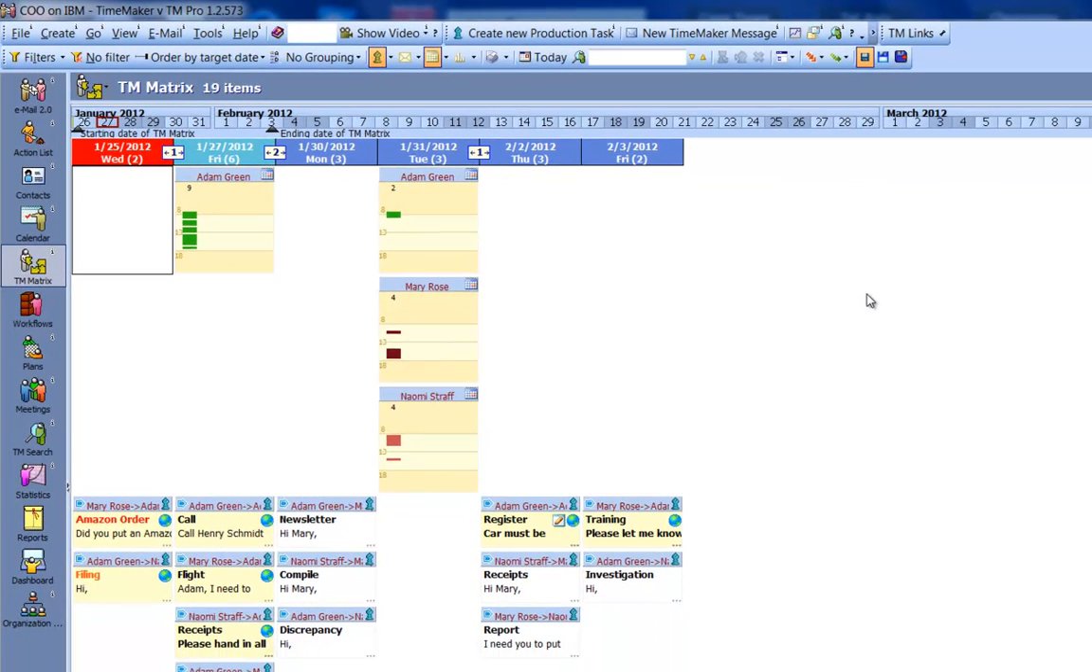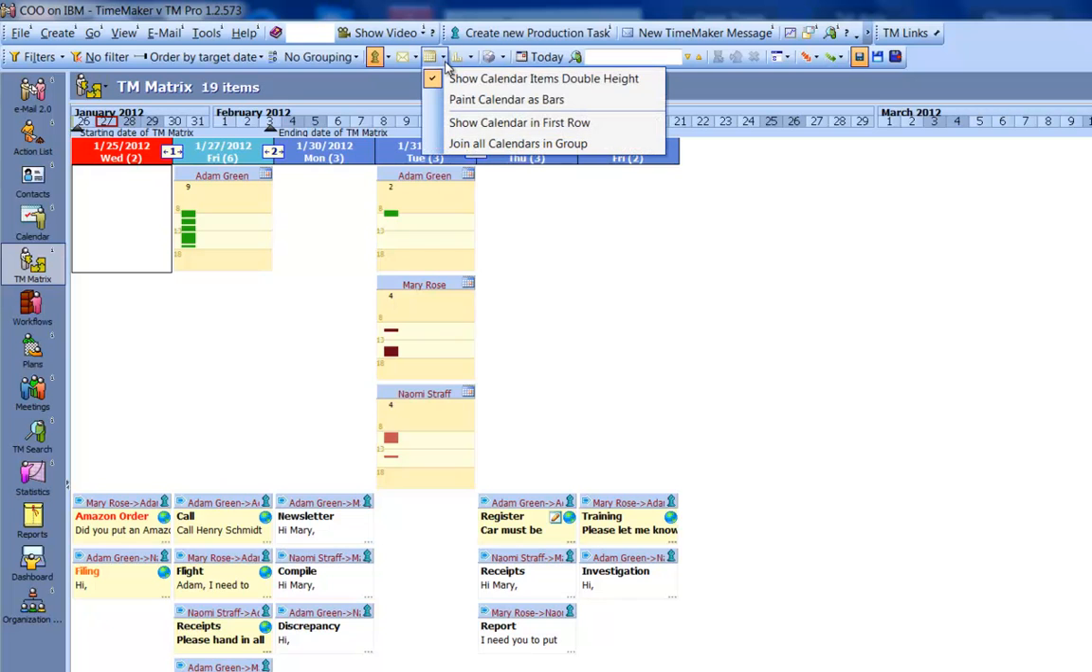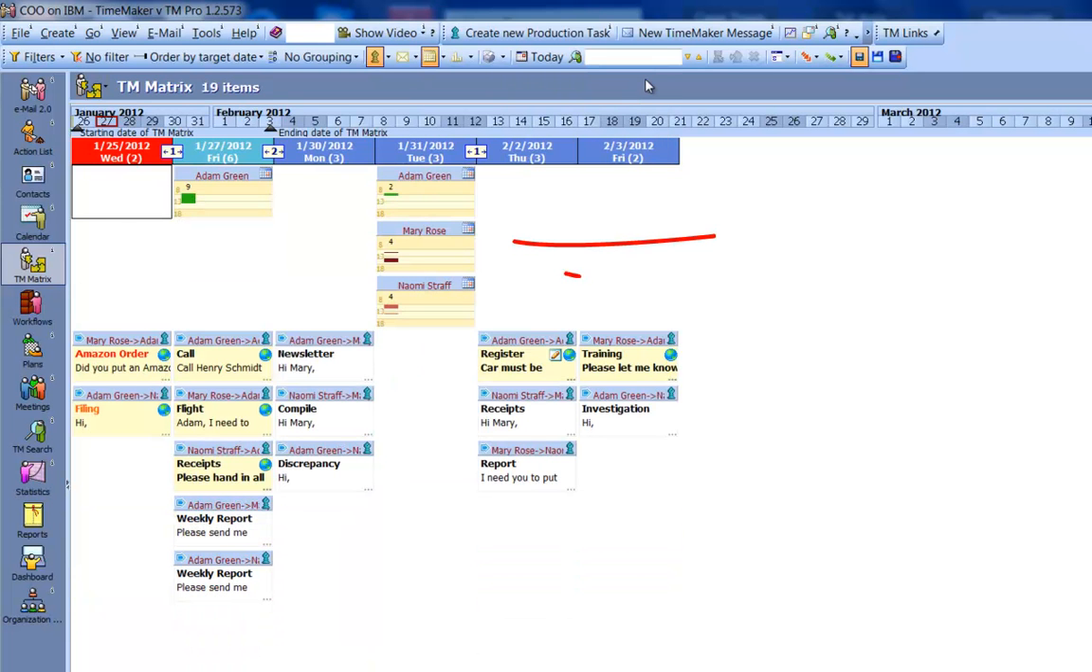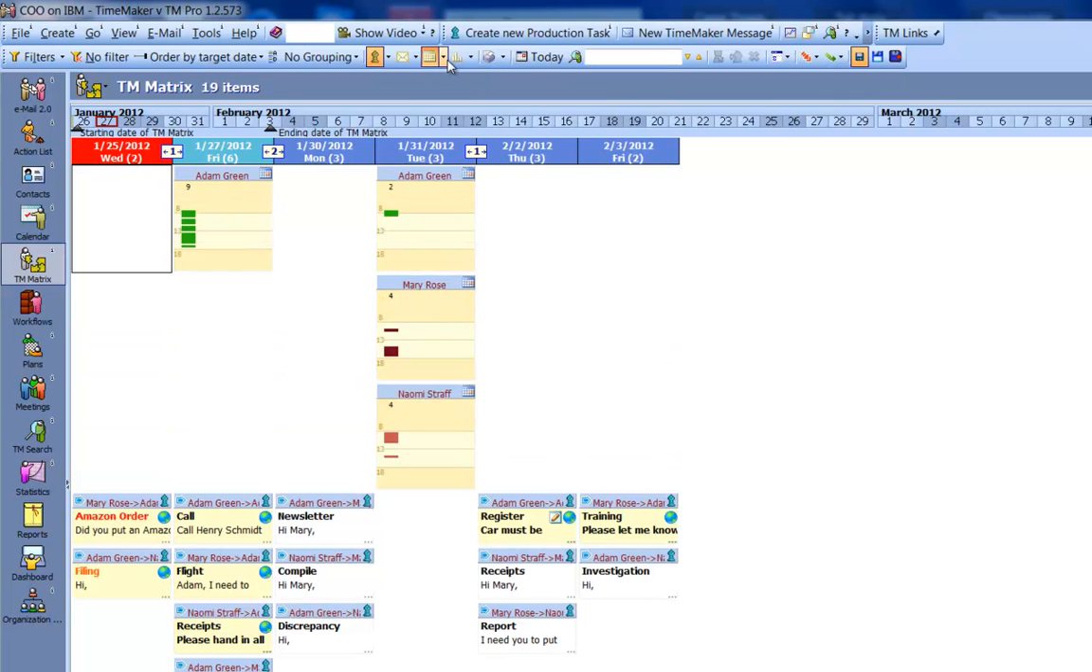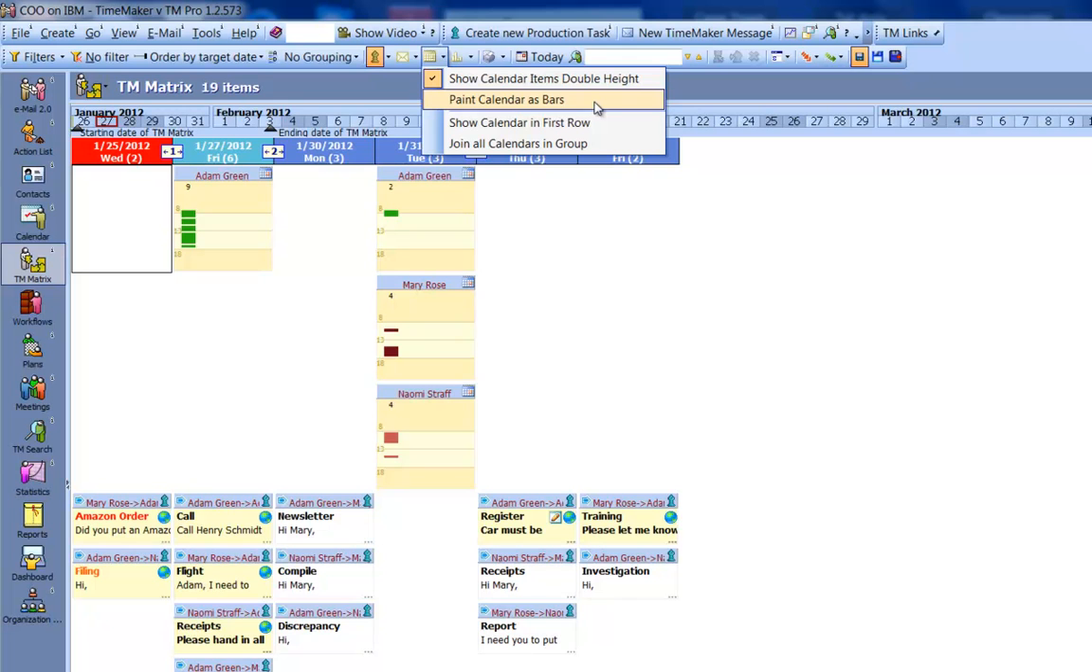Interesting, huh? Now, the pull-down menu gives the following options. Show calendar items double height. This is selected by default. When unselecting this option, the height and size of the calendar on the matrix reduces. This can be used when working on a small screen, for example. Now we'll put it back to how it was, and next is paint calendar as bars.